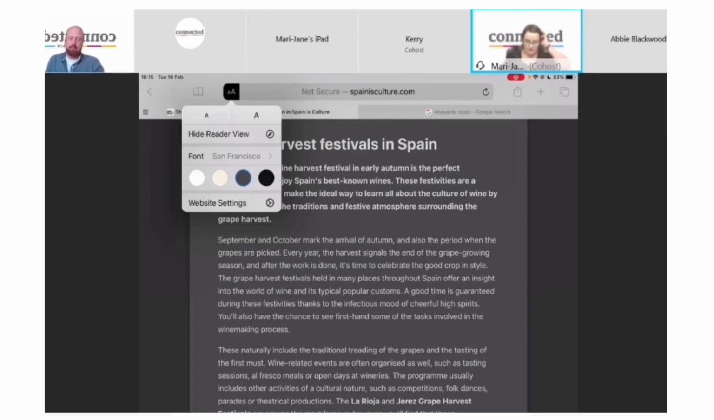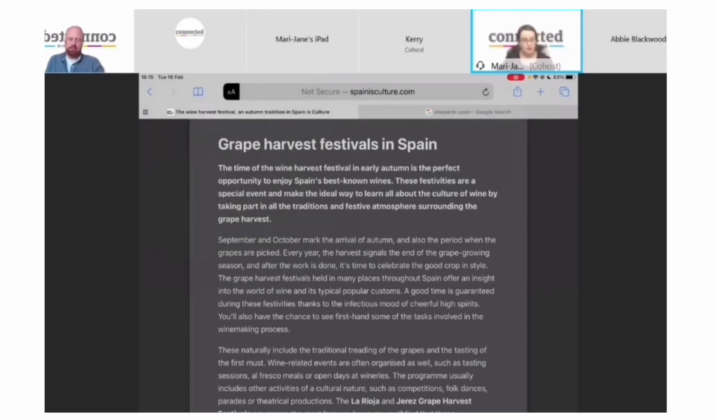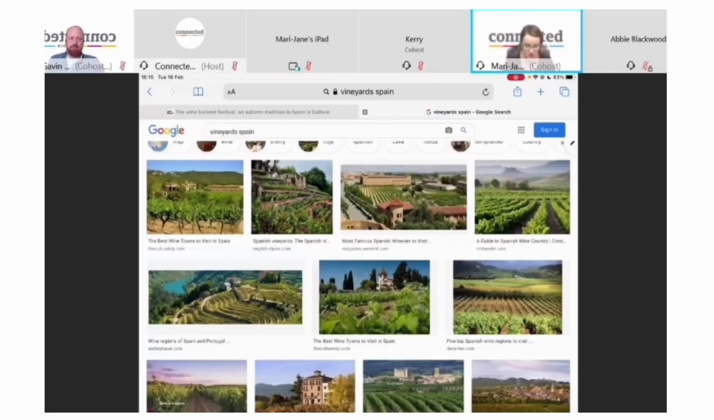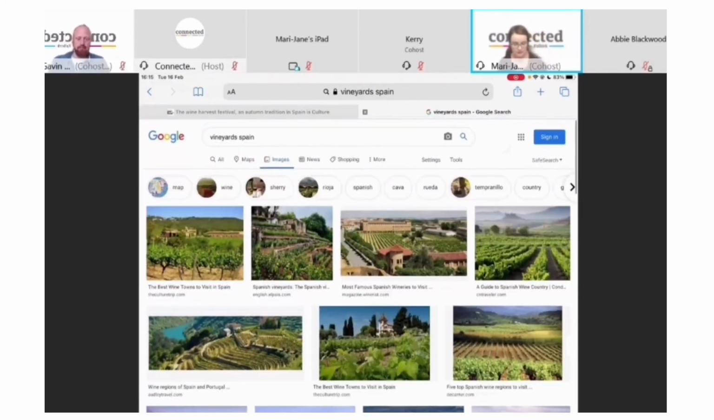Now, while I'm still using Safari at the moment, I want to do a bit more research for my planning and I want to find some images. So I've already searched for vineyards in Spain here.